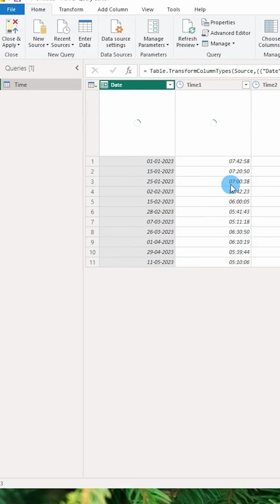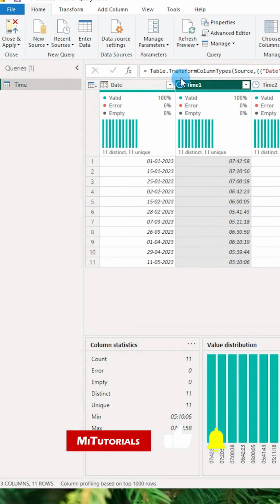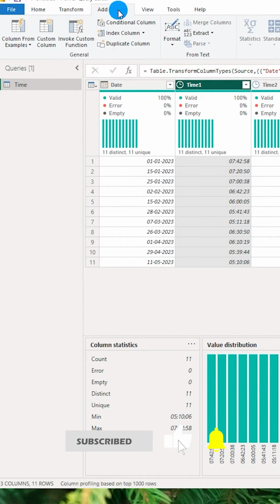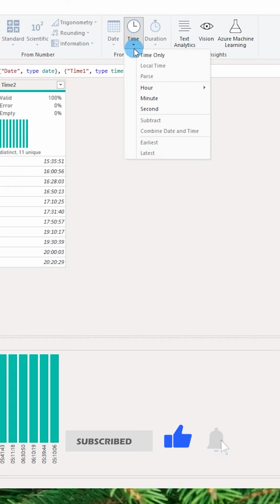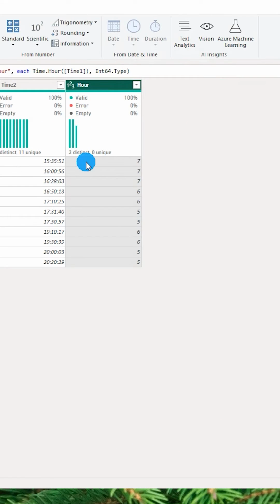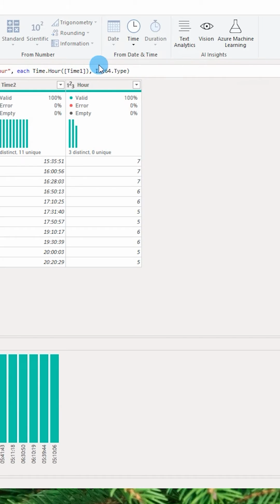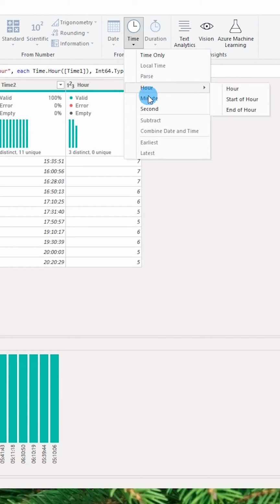Over here, let's select the time column. What I will do is I'm going to go to the add column tab over here and then click on time, go to hour and then select hour over here. So I have my hour separated from my time. Now I'm going to repeat the same process here to also get the minute as well.